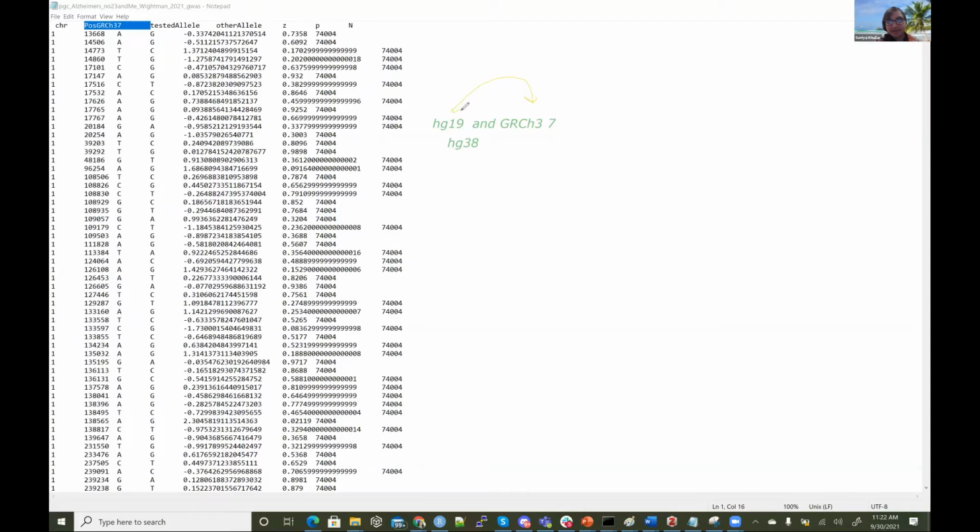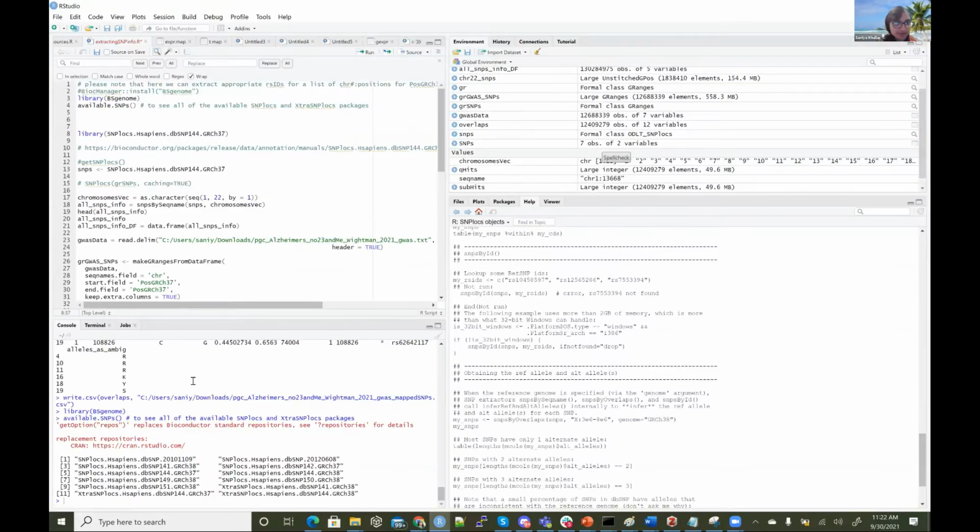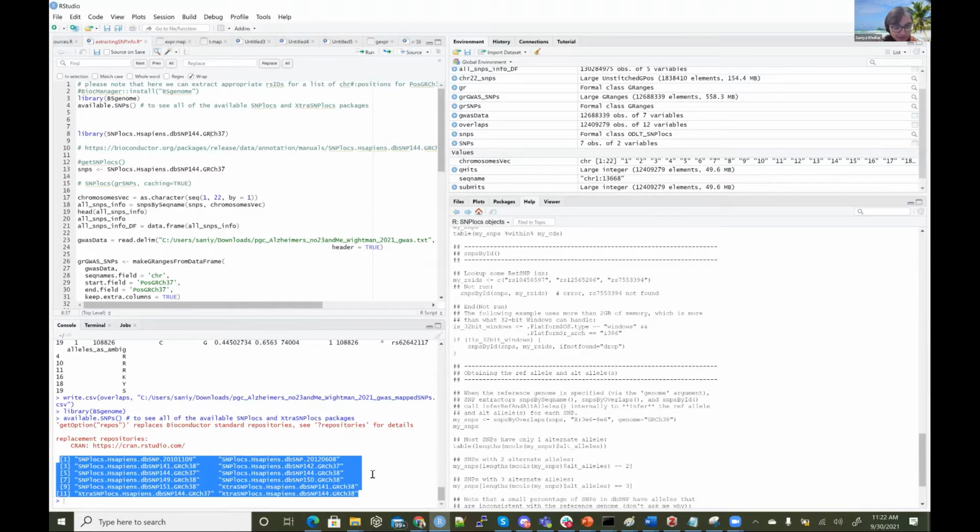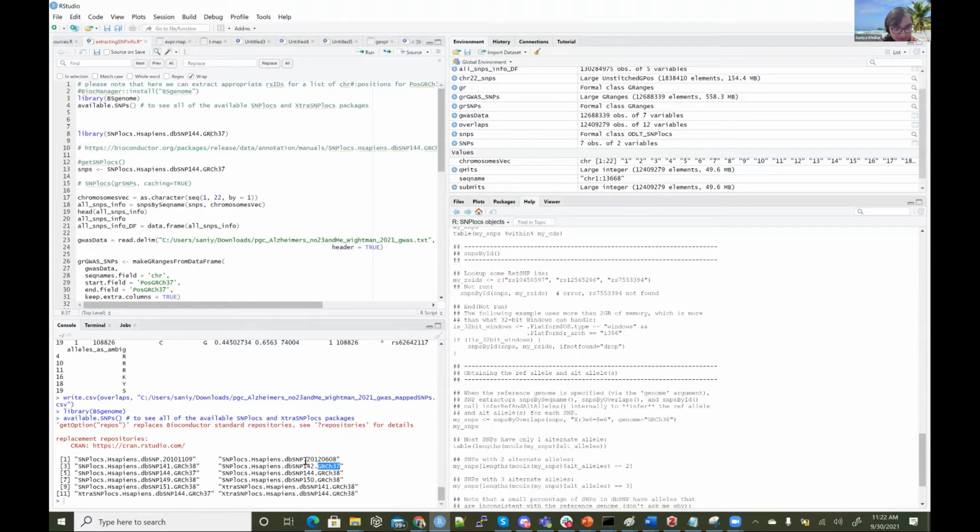But in any case, what we're looking for is GRCh37. So when we come here, we can see all of the available SNPs that there are here. And we're looking for GRCh37. So we want to look for the most recent database. As of this video, it's dbSNP 144.GRCh37. So this is what I want to use.